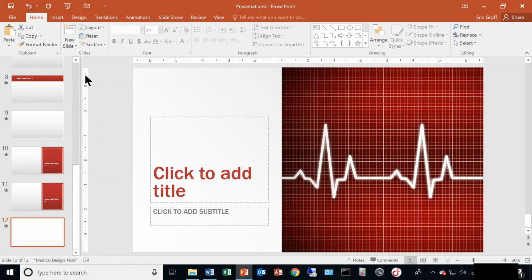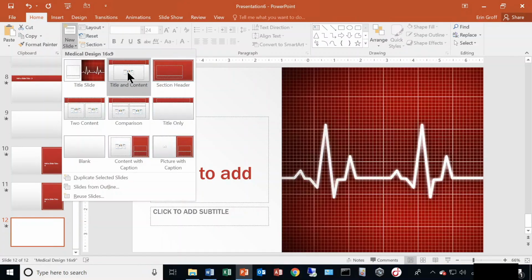Each layout will be different depending on which template you have. So your title slide layout here is going to look different in a different template or in a different blank presentation. So it's not always going to be set up the same. Your title slide will have a text placeholder for a title, which I have here, and also a placeholder for a subtitle.